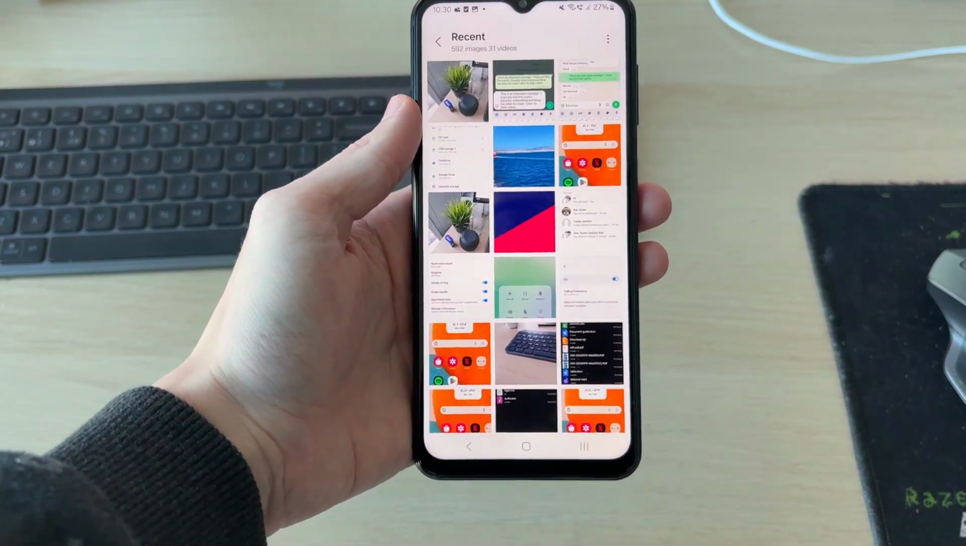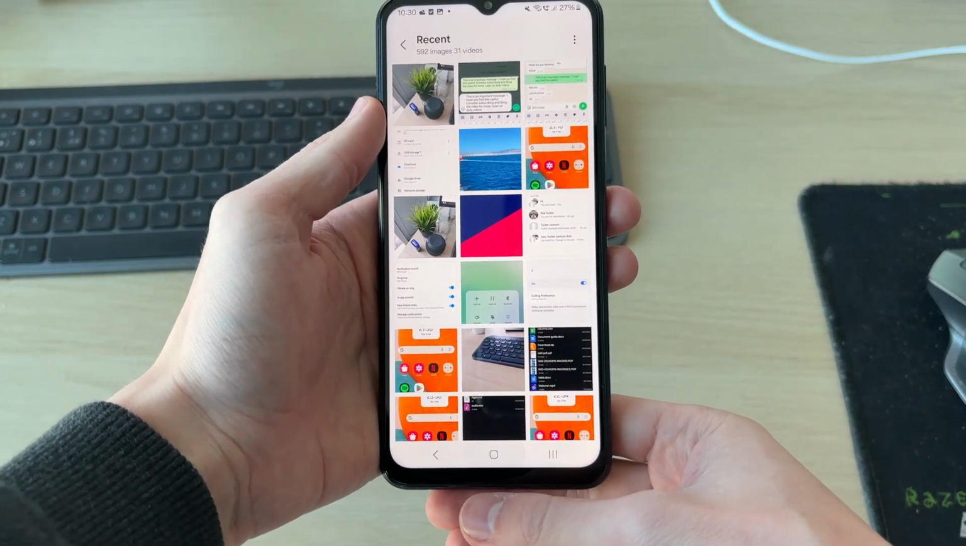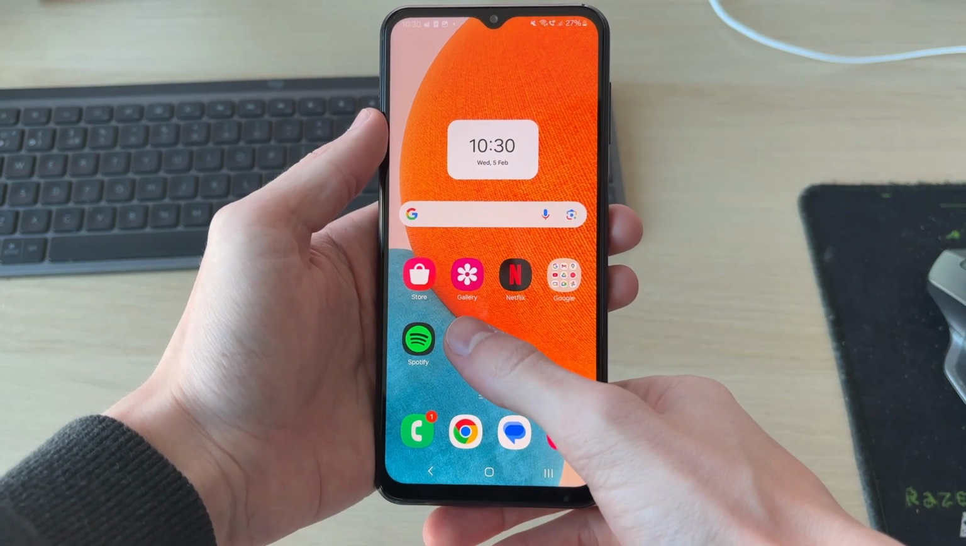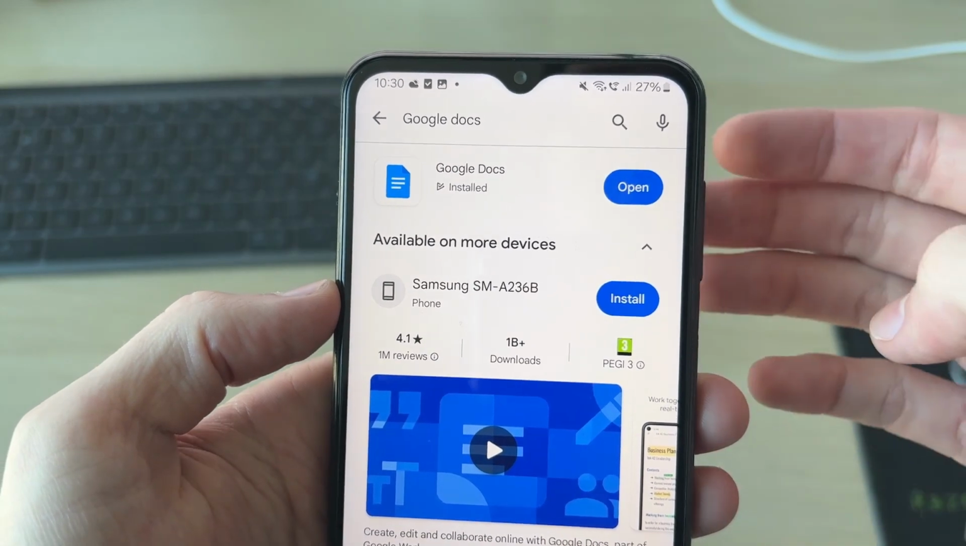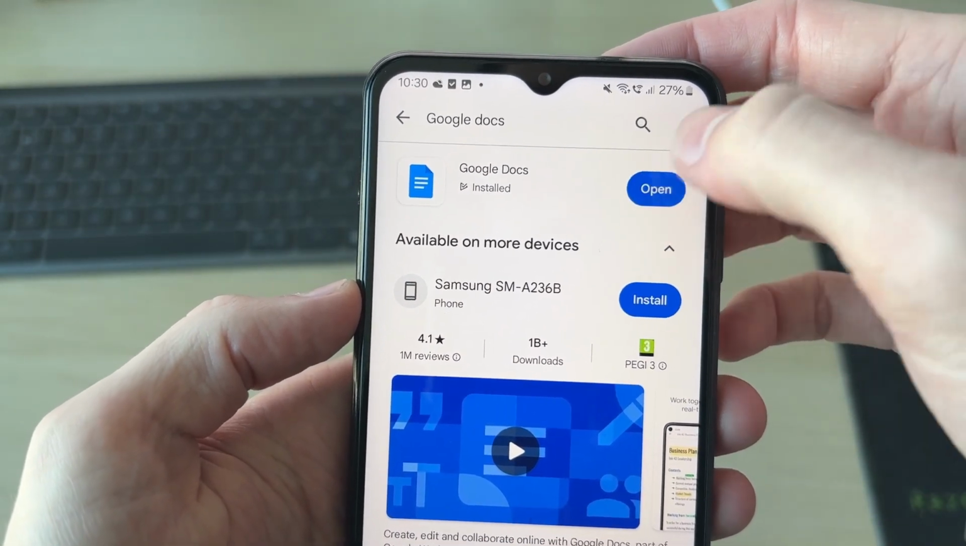We've got them in my gallery here. We need to go and get an app to do this. So what you can do is go and open up the App Store or the Play Store. You can click on search and go and search for Google Docs. Then what you can do is go and get it and open it up.